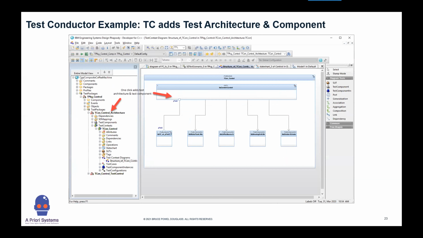So when I create the test architecture, it creates this test component, tcon underscore context, the controller rather. That's the name of the overall block architecture, and then a test stub for all the things it connects to, and then marks this part as the system under test in this context.